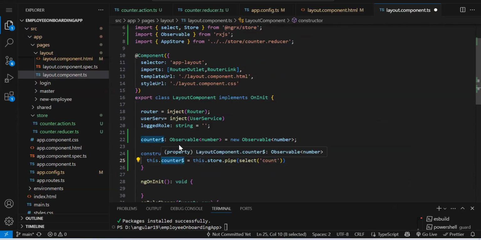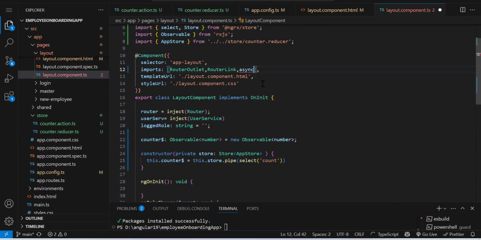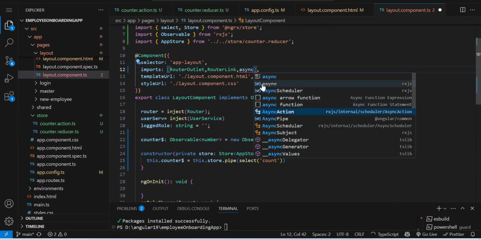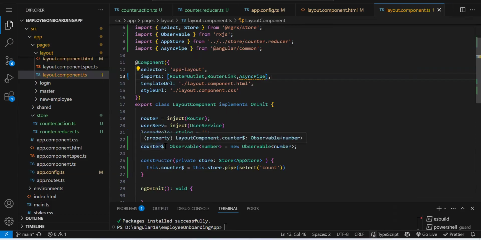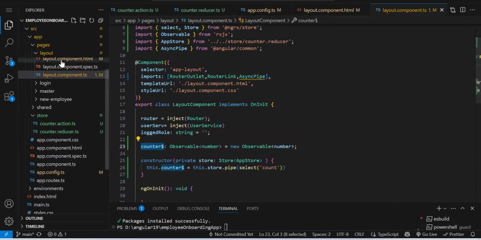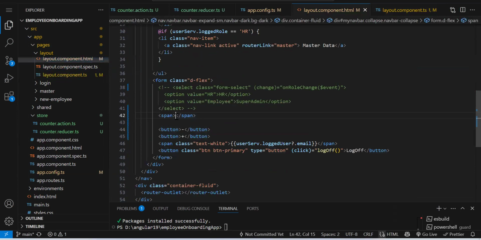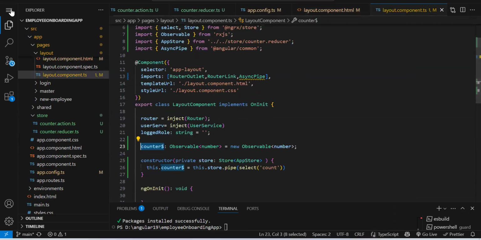Okay. Now we have got observable. So how do we print the observable data into the HTML? With async pipe. Okay. Now this counter, I will print it over here. Okay. Let's just see this. If we are able to get the initial value 0, it should print.